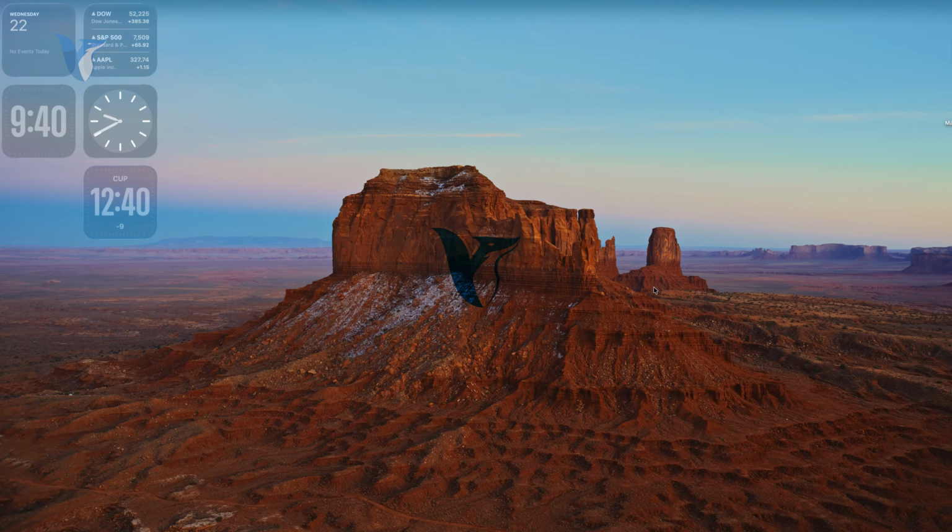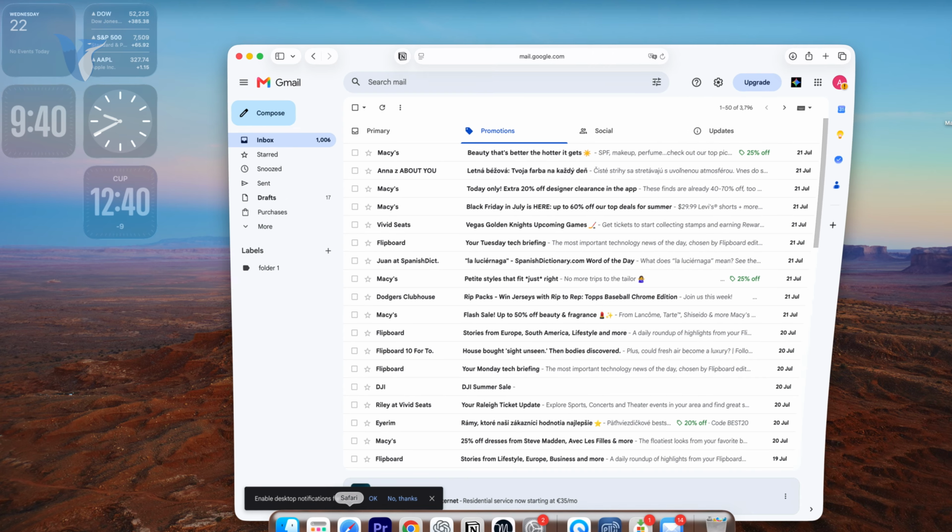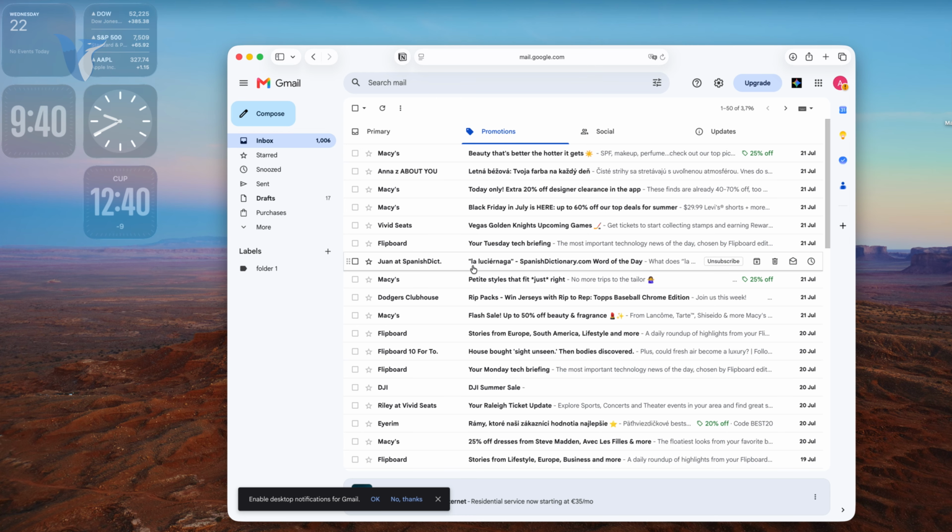This is how we can add a signature in Gmail on your Mac, right? So what I'm going to do is open up Safari, where I'm signed in with my Gmail account, and in there I can manage the account right there.